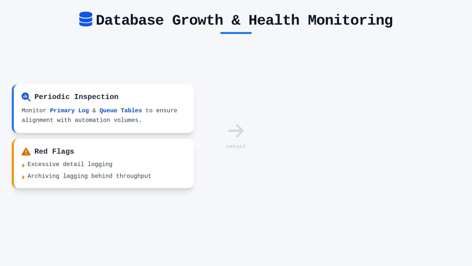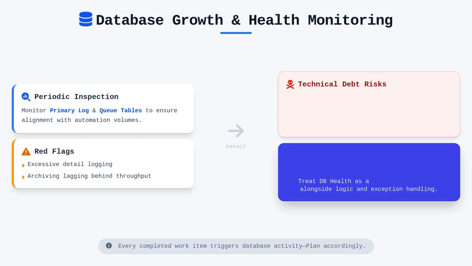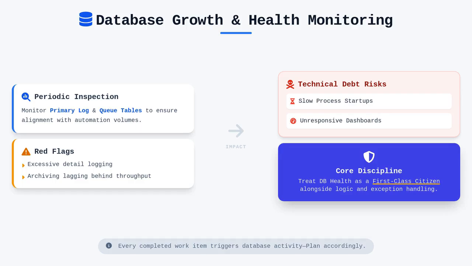Consider the impact of the volume of work items you are processing, as every item marked as complete generates database activity. Maintaining this integrity is a core discipline, as it prevents the technical debt that eventually manifests as slow process startups and unresponsive control room dashboards. Treat your database health as a first-class citizen alongside your process logic and exception handling routines.